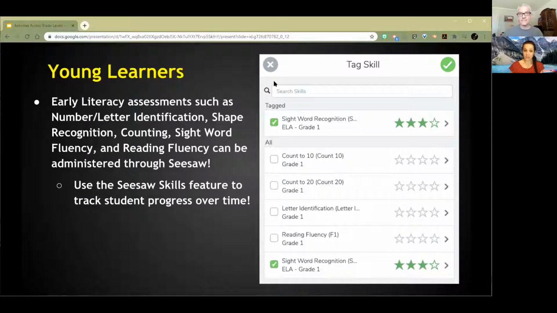Oftentimes in the early years, assessment is a lot of recognition. A lot of assessment happens in primary grades just one-on-one. So I might sit with a student and have them read to me one-on-one. I might have a list of words or letters and just have them tick them off, recognize, right? Early years like that.